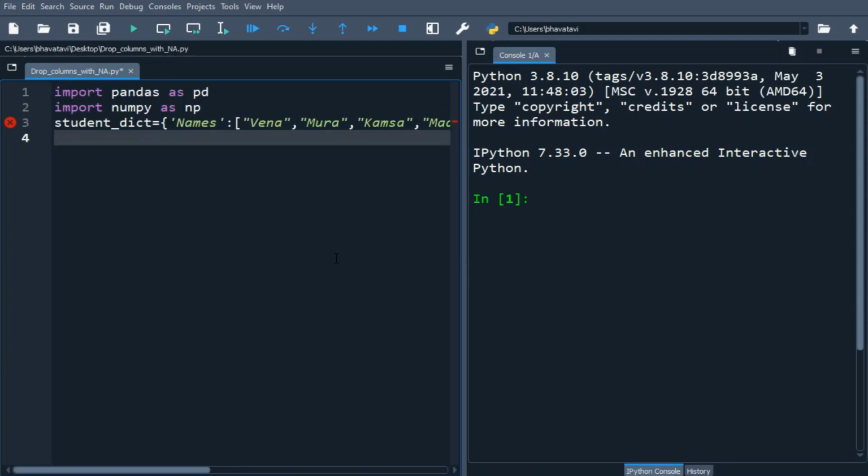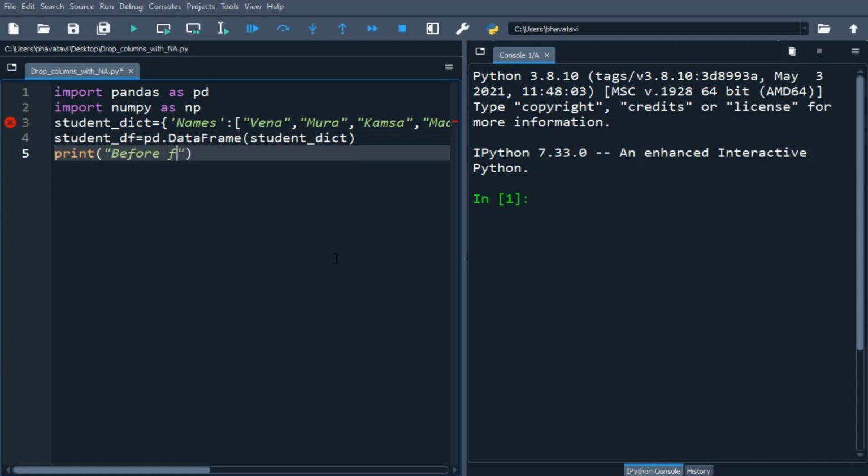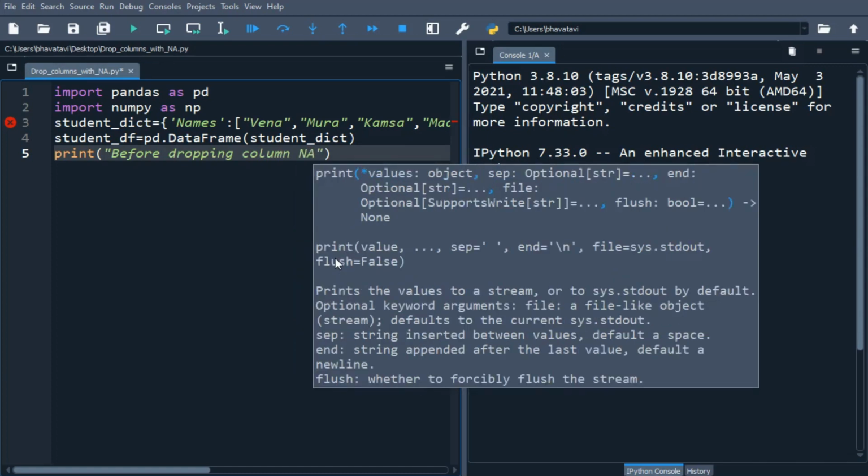Okay, so now we'll print. Before printing the dictionary, we'll just make it a data frame. So student_df equals pd.DataFrame, and then we'll put student_dictionary. Okay, so our data frame is ready. We'll print the data frame. Before dropping column NA, let's put a next line and our data frame student_df.